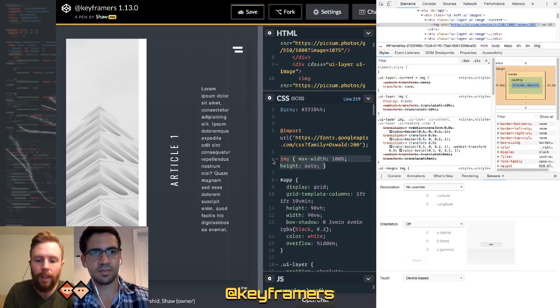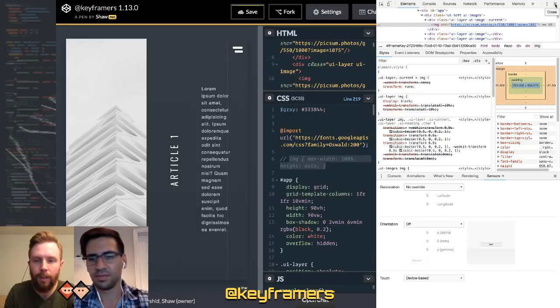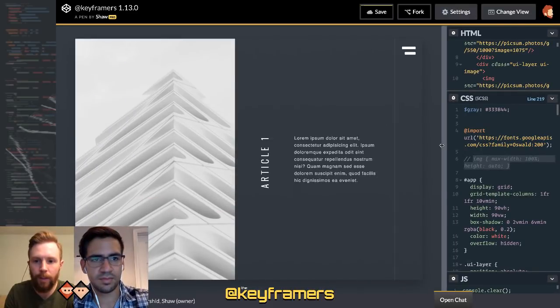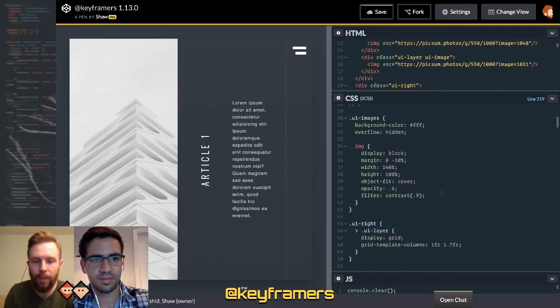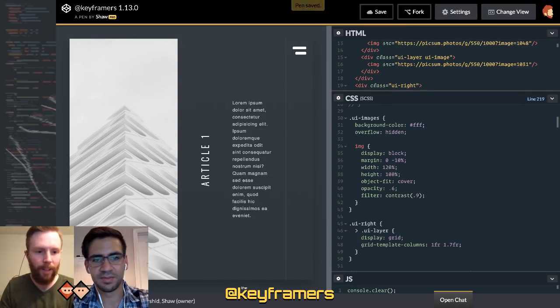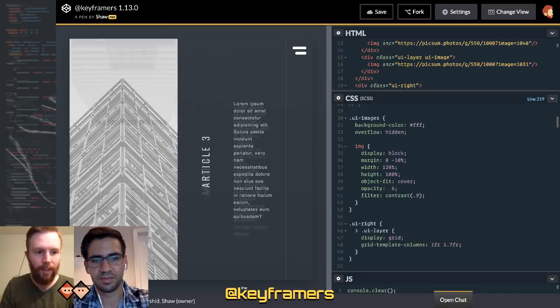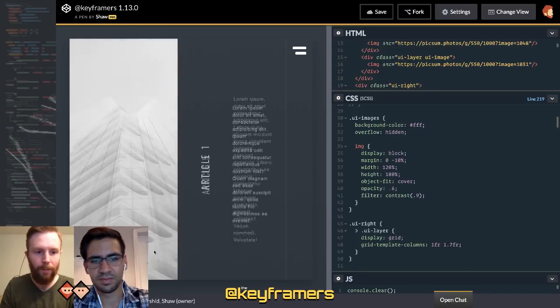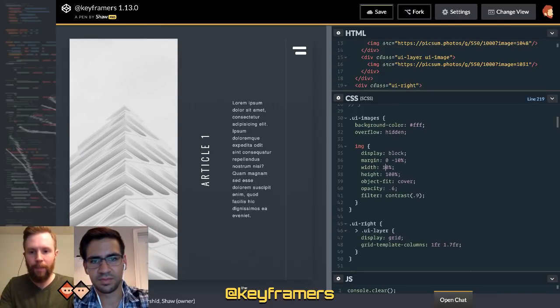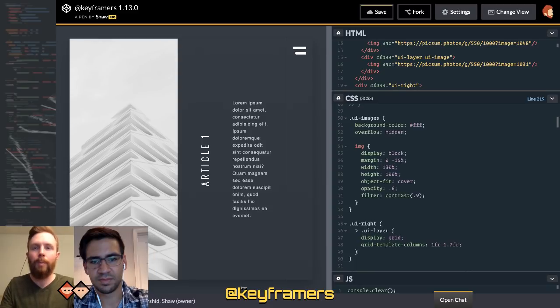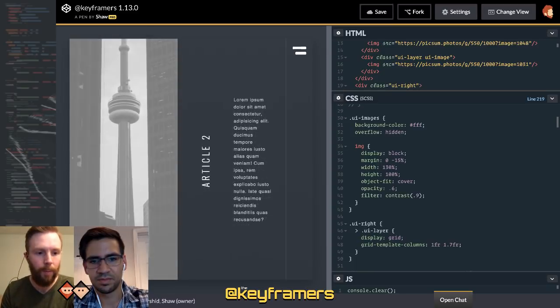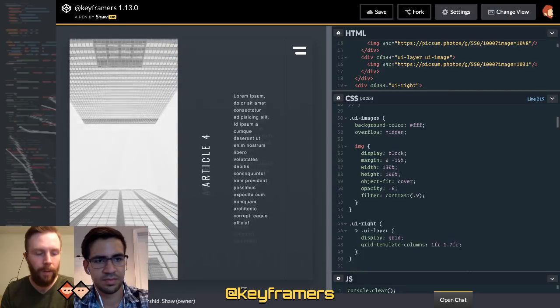Ah, geez. Image max width 100%. Height auto. Ignore everything. Everything we just did was pointless. We're now in a great spot. All right. Back to business, everyone. Proceed. There we go.